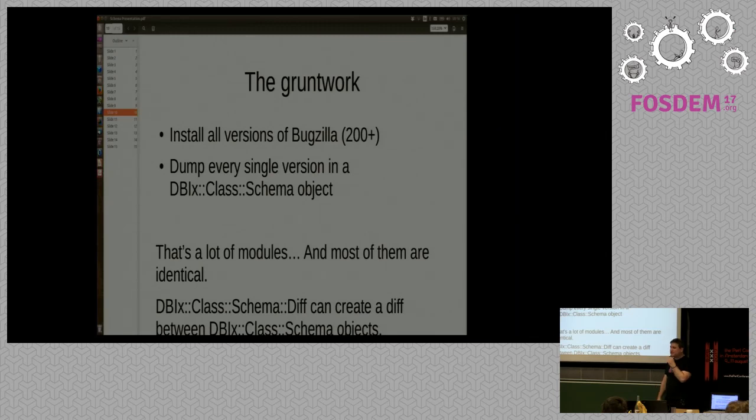You end up with a lot of modules, in this case, a lot of schema objects, and most of them are identical because the stable versions of Bugzilla don't change the database schema. So basically you end up with a bunch of near identical schemas. Thankfully, DBIx::Class comes with DBIx::Class::Schema::Diff, which tells you if two schemas are the same or different. So I made a list of 200 schemas, ran them through diff, and removed one of the two if the two were identical. You then end up with 26 schema objects, which represent each of the database schemas that Bugzilla went through during its lifetime.